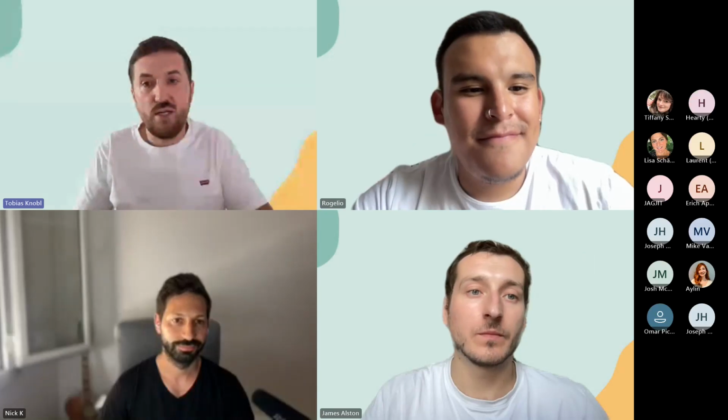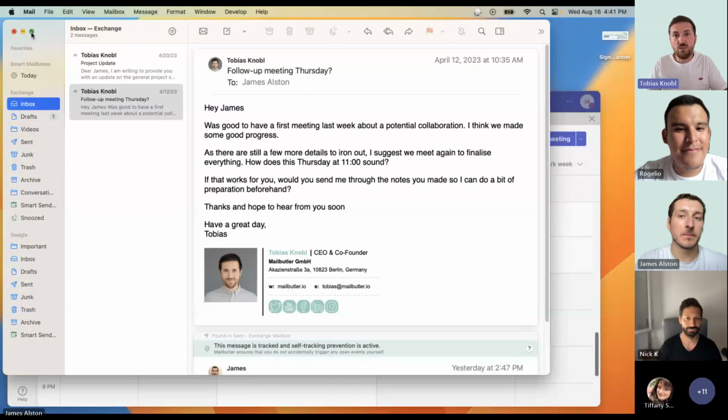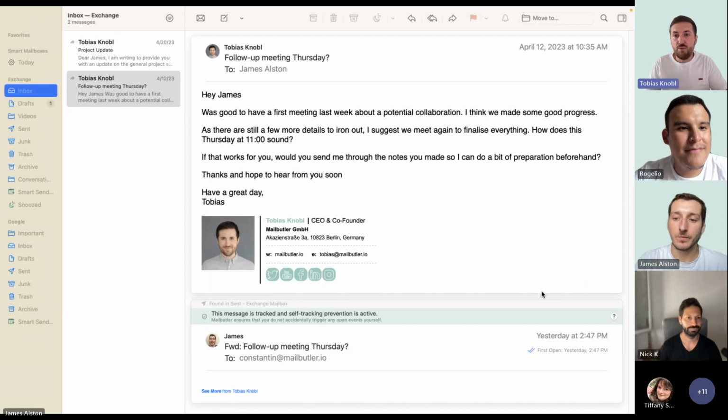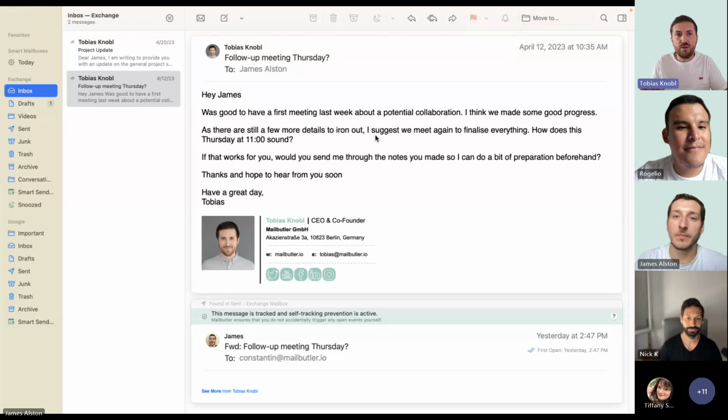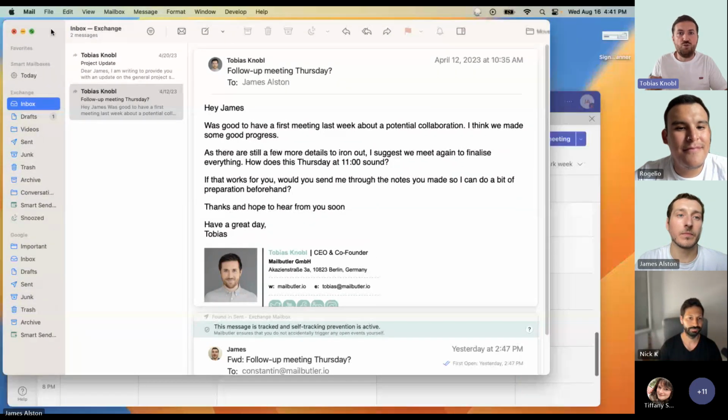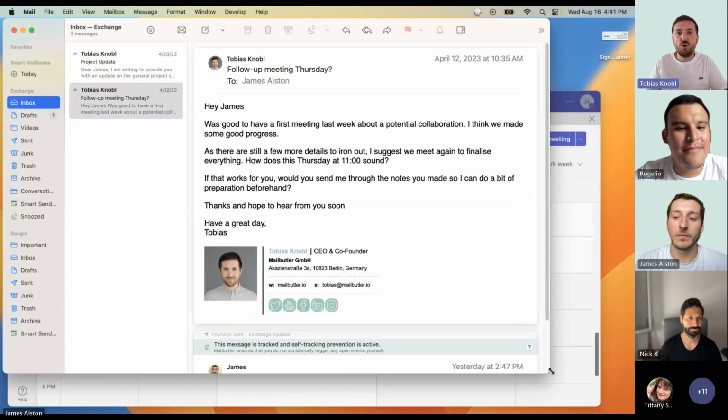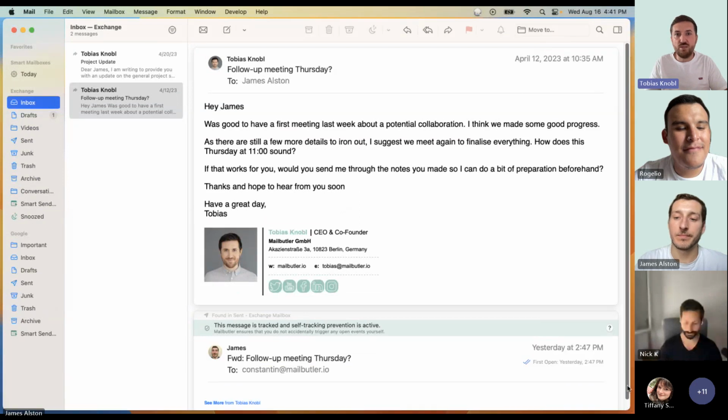He's going to use his Apple Mail inbox, as you can see probably now. That's Apple Mail. But the Smart Assistant looks exactly the same in Outlook and Gmail because it's located in the Mailbutler sidebar, and this sidebar is in all front ends the same. But go ahead, James, and tell us more about the Smart Assistant.